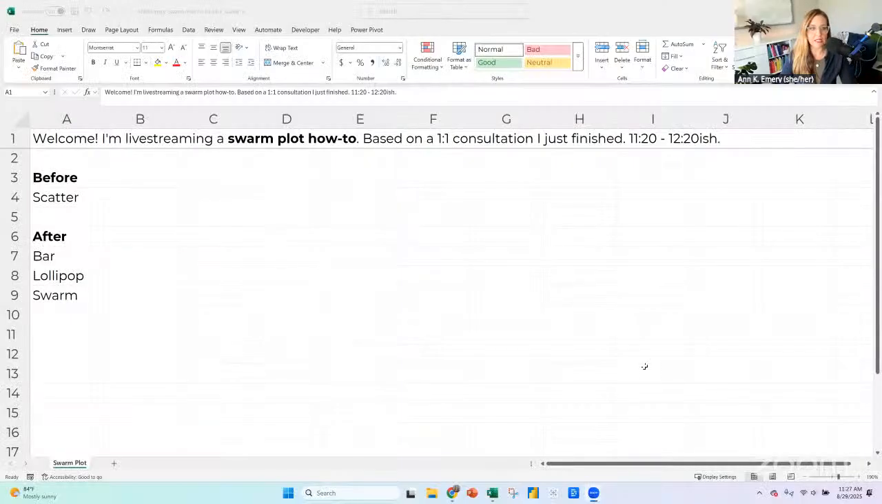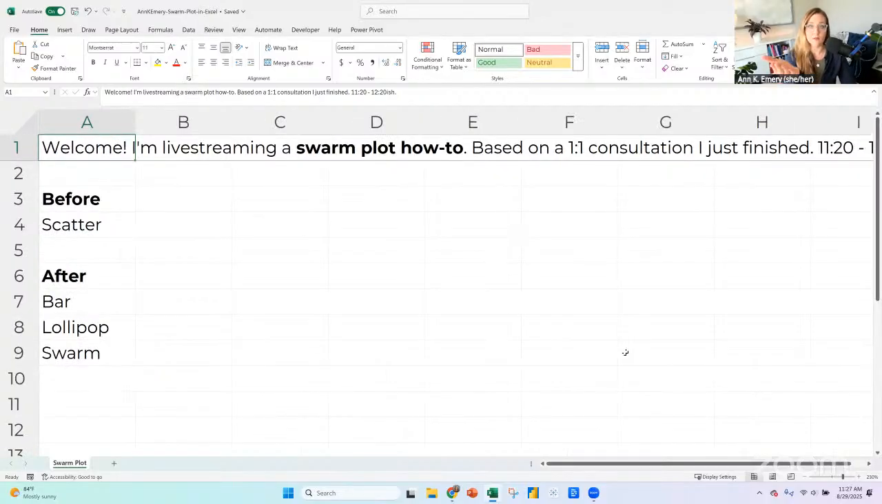Let's get into the how-tos that I have not started yet, but that's the point of this little live stream work session. I was going to be building this anyway, so I thought why not live stream it and help you, okay? So, before the scatter plot, I'm going to quickly make that, and then I really just want to make a swarm plot.